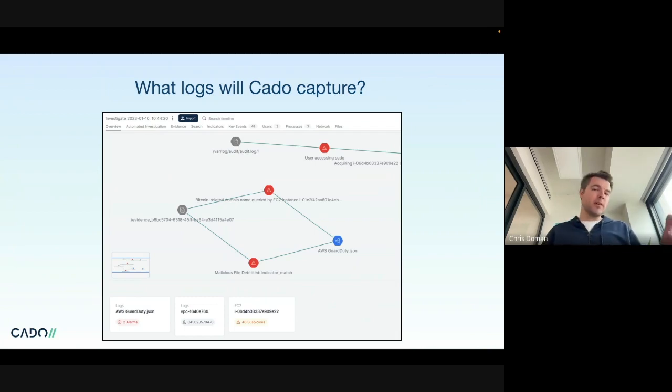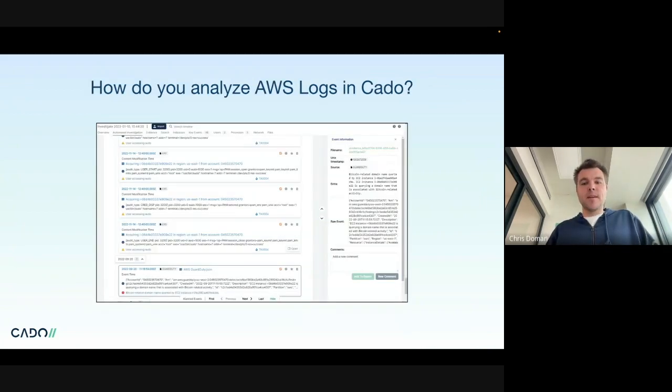Same thing with Azure, it'd be things like the activity logs. And then that makes it a lot easier to analyze. You can see side by side what's happening inside the system versus outside, with, again, the more cloud level logging.